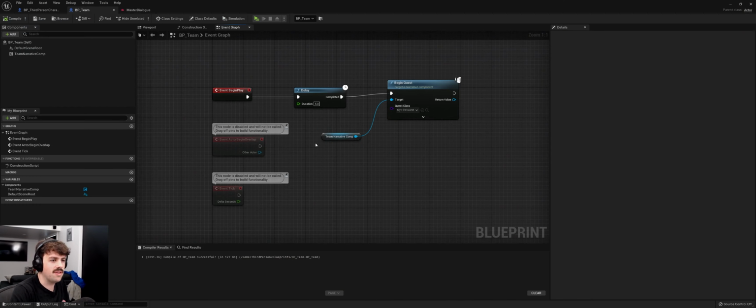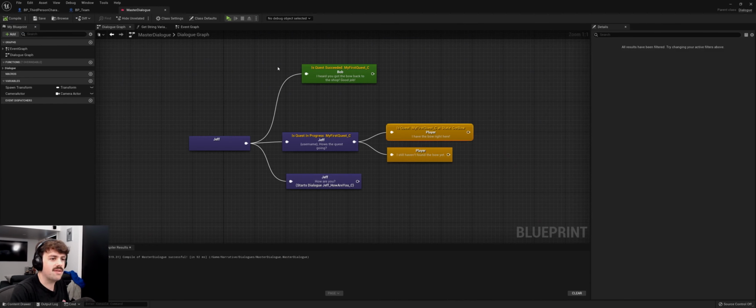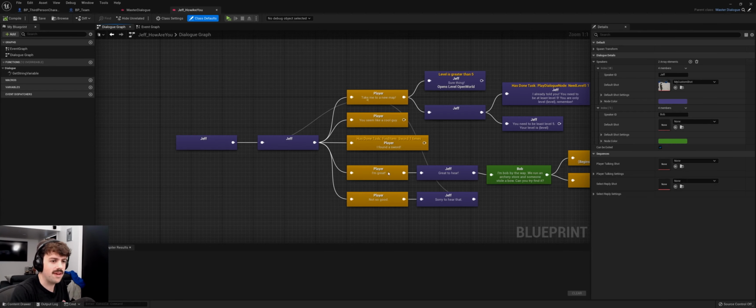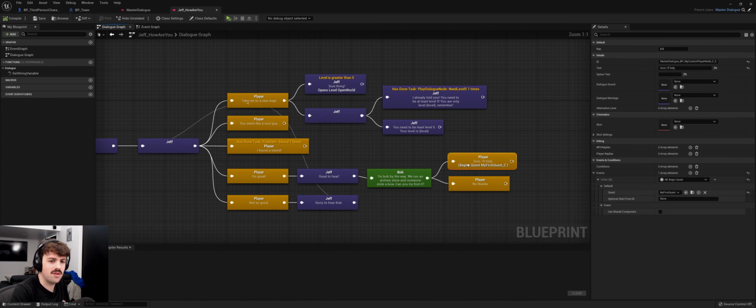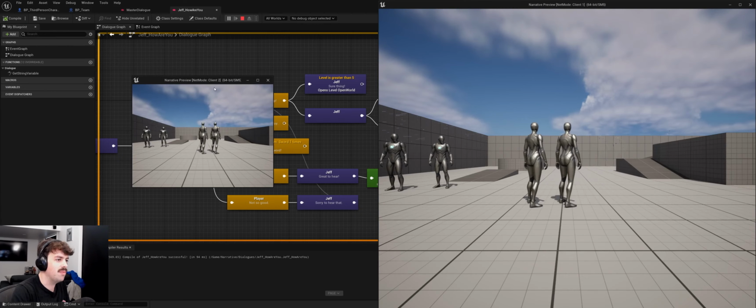In fact, if we go into the team and delete that begin quest entirely, we can go back to our master dialogue. We can go to the how are you Jeff here. And here's where it begins the quest. Again, if we just check that use shared component, you can start the shared quest from a dialogue as well. No problems. That'll work fine.